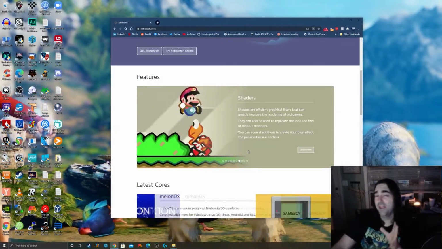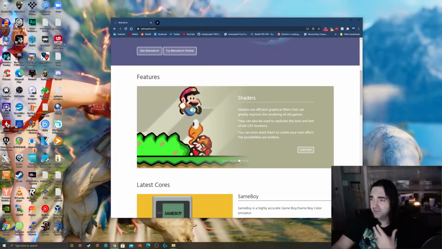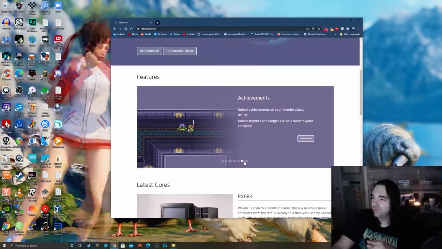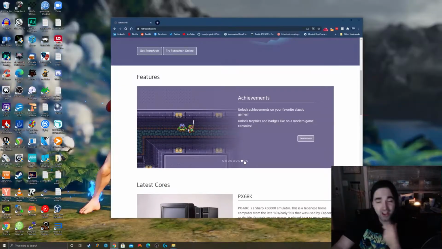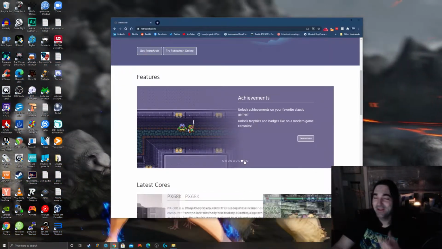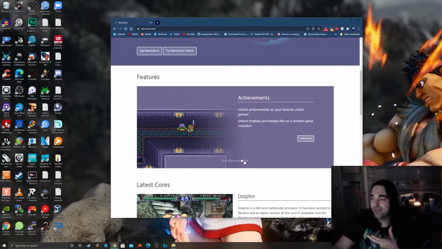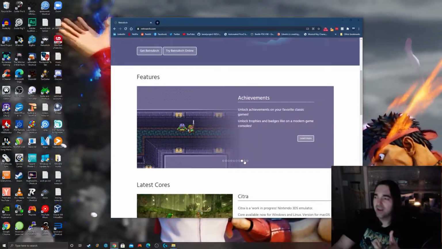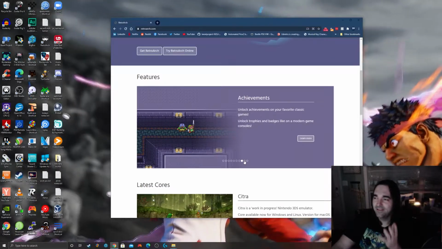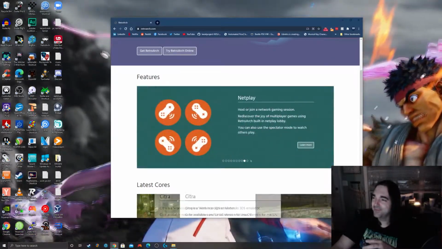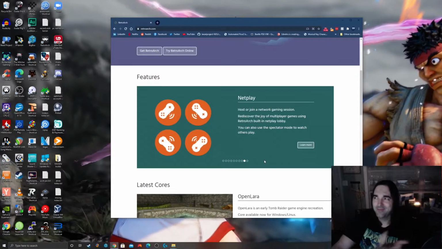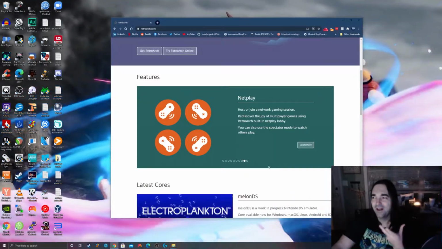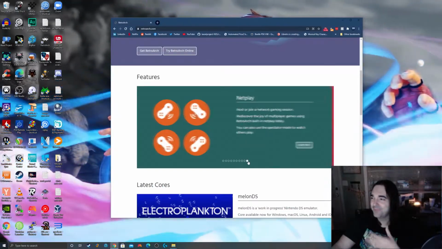Shaders can be used to make your games look really new or really old. It's a really wonderful product. For achievements, you can now unlock retro achievements, which is so cool. You actually can play games that you played 30 years ago, but now you have achievements. I'm not a big achievement person, but I know that if you do enjoy achievements, this is definitely something you're going to get into. Netplay, you can play games online that never had an online feature and didn't even have an online service at the time.